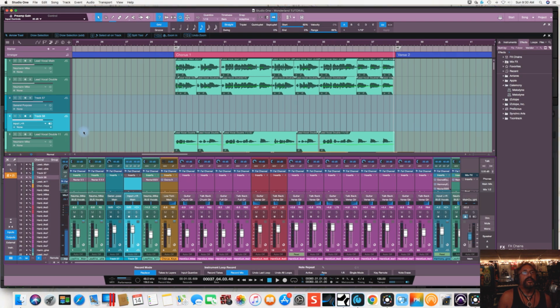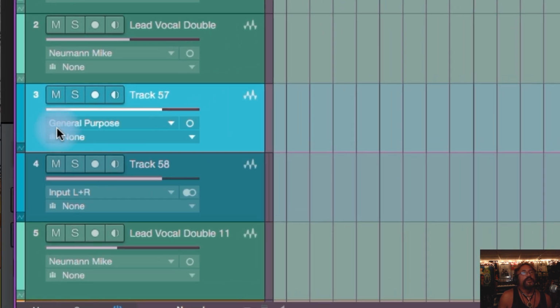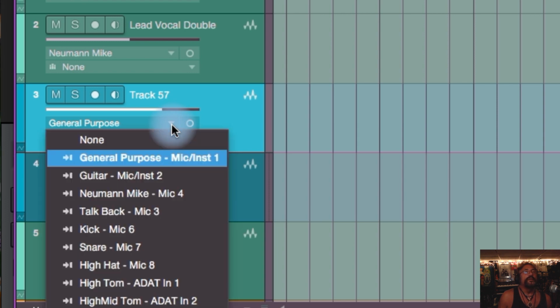Now I'm going to cancel that and we're going to come back here. Just to prove the point, if I was going to record on this track 57, it says general purpose. Now general purpose, remember, was mic 1, or I'm sorry, input 1. And now look, if I drop it down, it shows the exact same thing that's in the I/O that I set up. Cool. Makes it very easy.